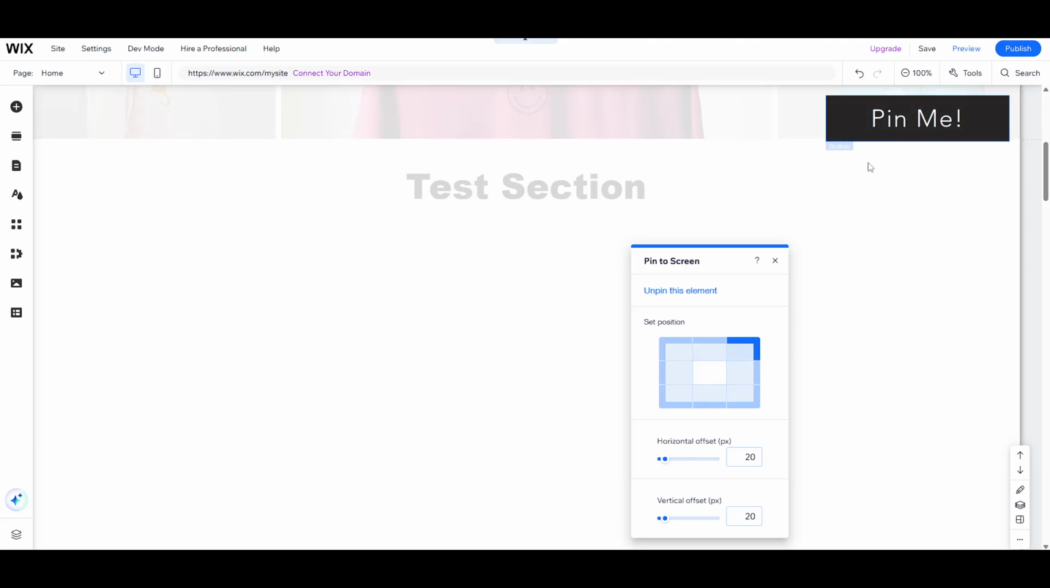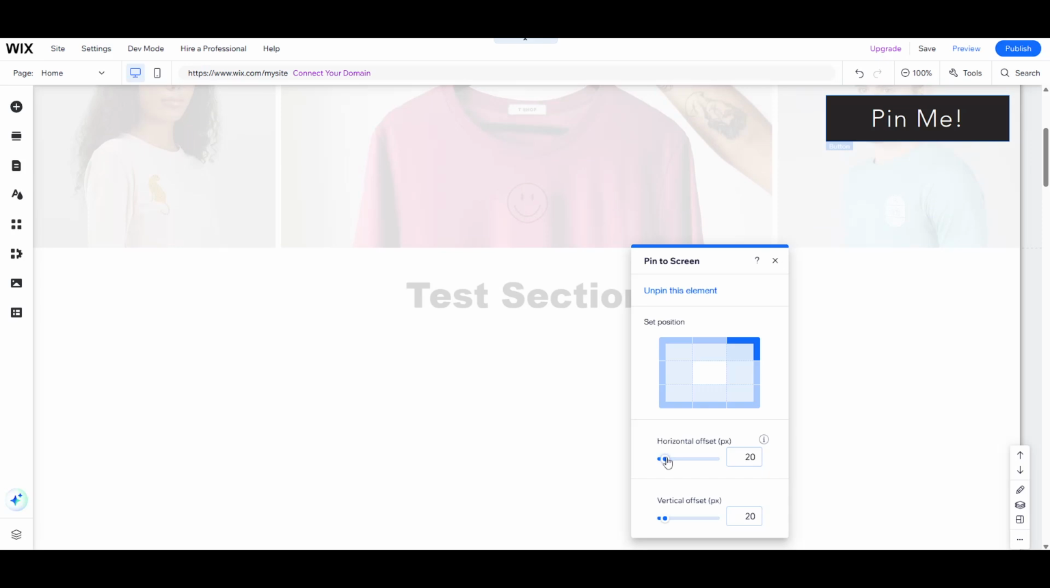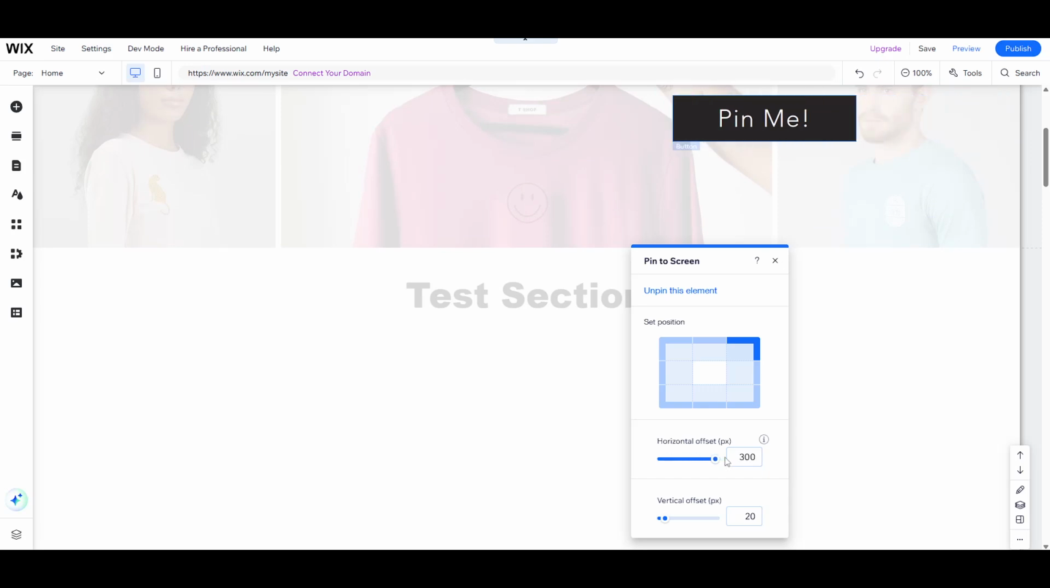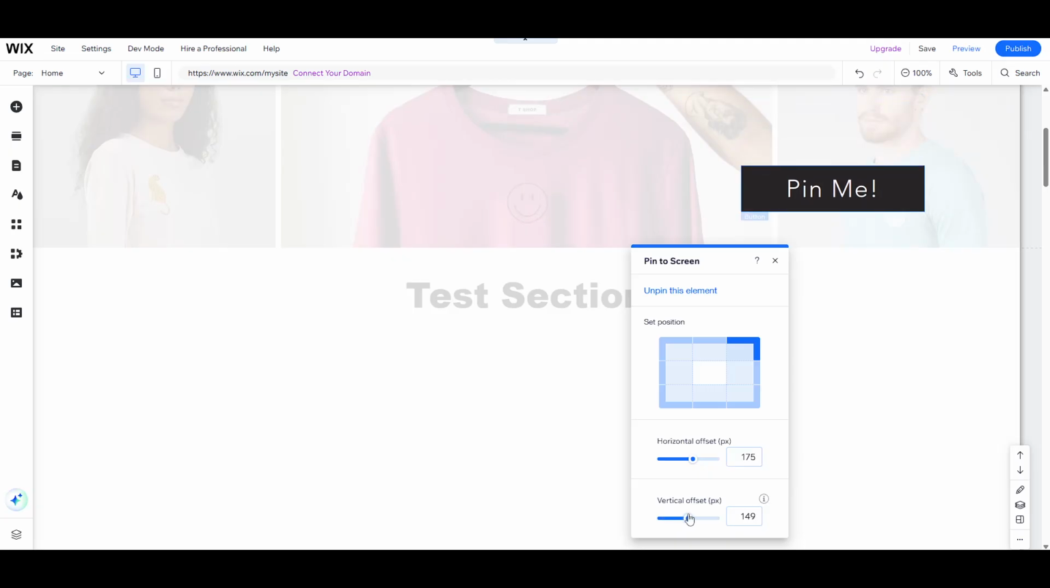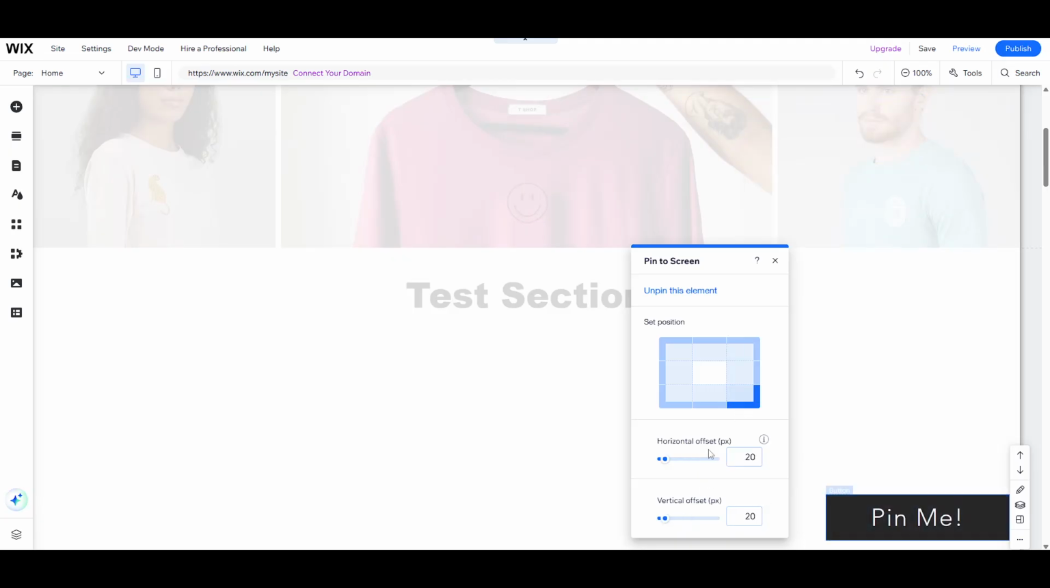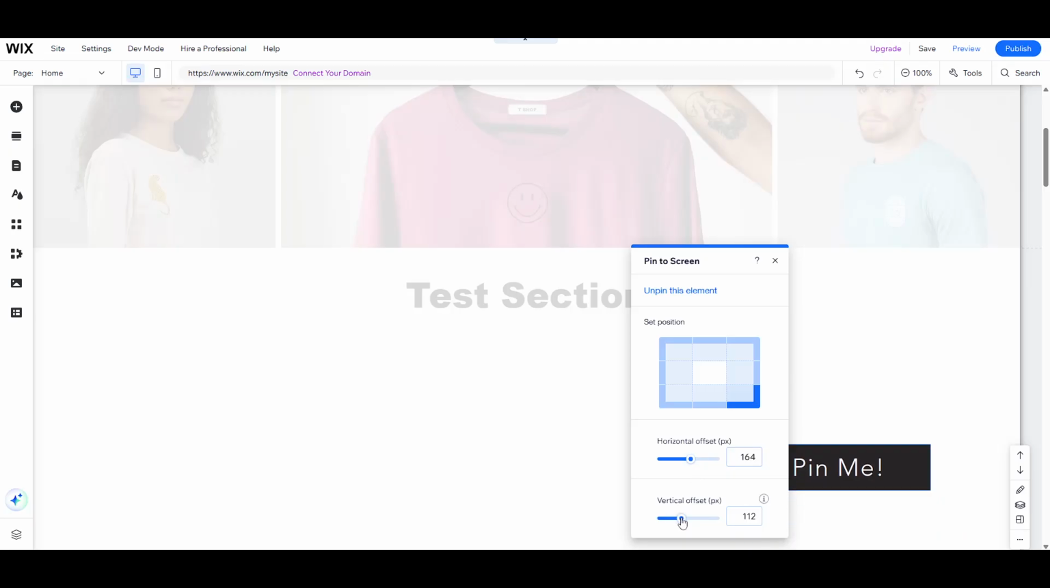Once you've decided on a general position, you can further refine the placement with more precision using the horizontal and vertical offset options. You'll notice sliders for both directions under the Set Position section. For a horizontal adjustment, simply drag the slider to the left or right to move your element accordingly.